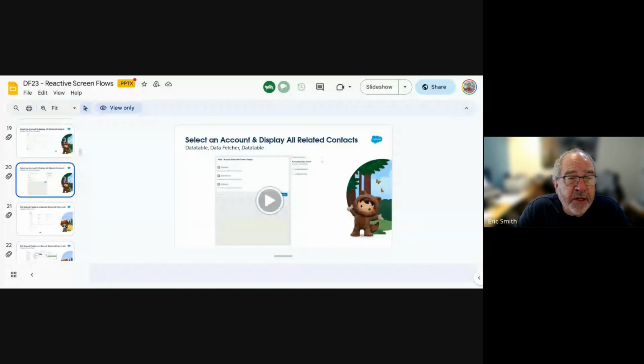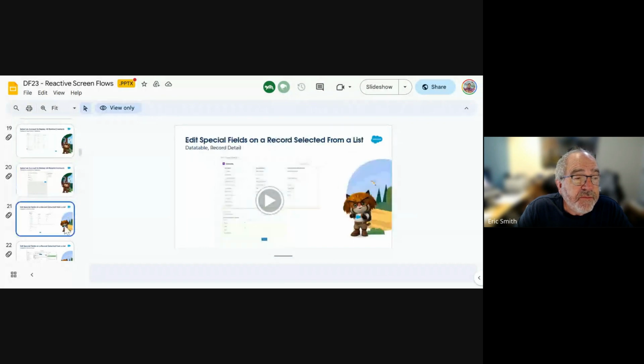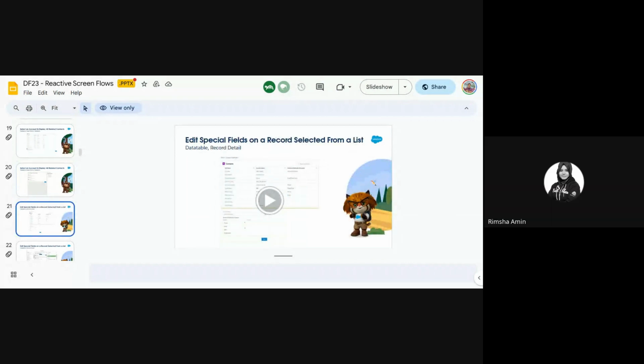So if you go to the next page, you can take a look at how that is configured as well. That would be on slide 22.